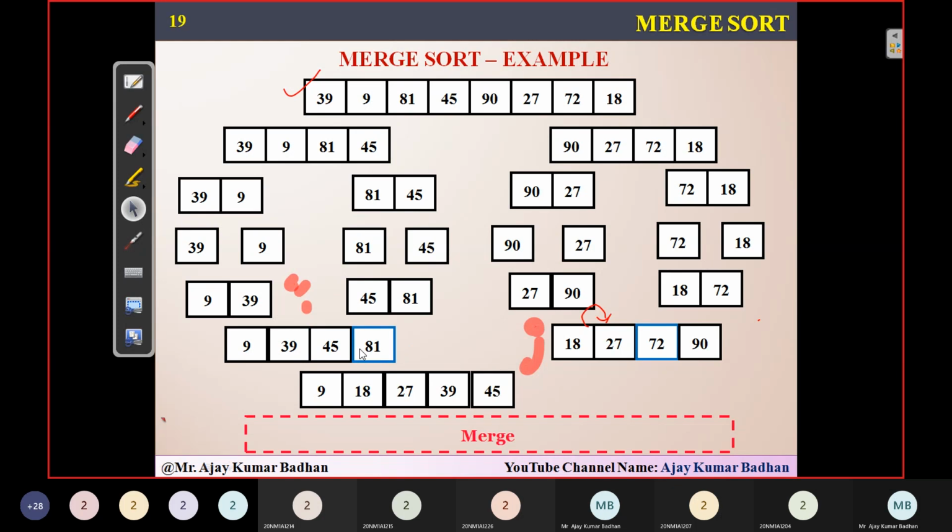Now I value is incremented to 81. 81 is compared with 72. 72 is smaller. So 72. Now this time J will be incremented and it will come to 90. So these two we are going to compare, 81 and 90. Finally you can come here 81 and then finally 90. So you got the sorted array and this is stored in a temporary variable B.